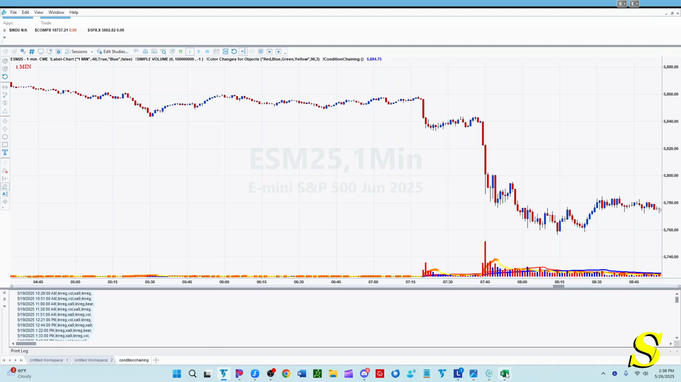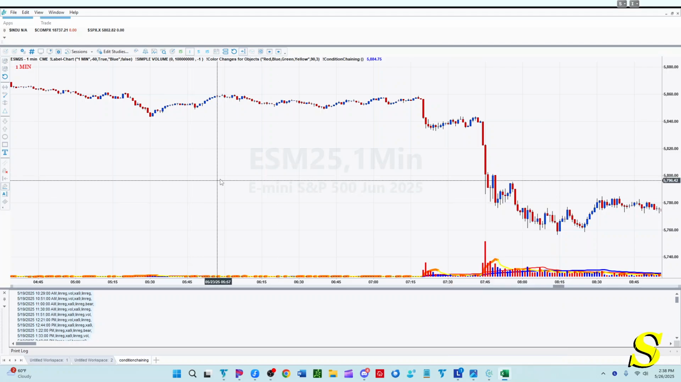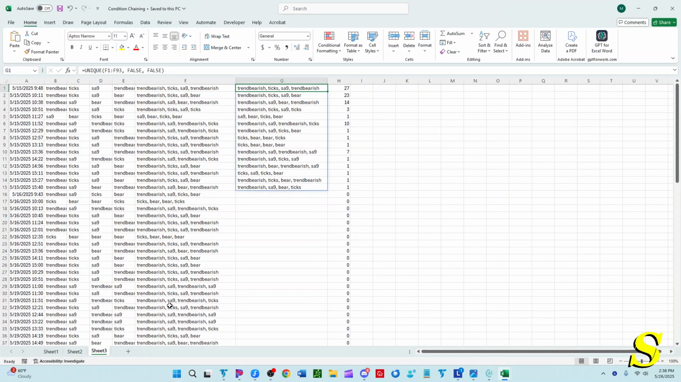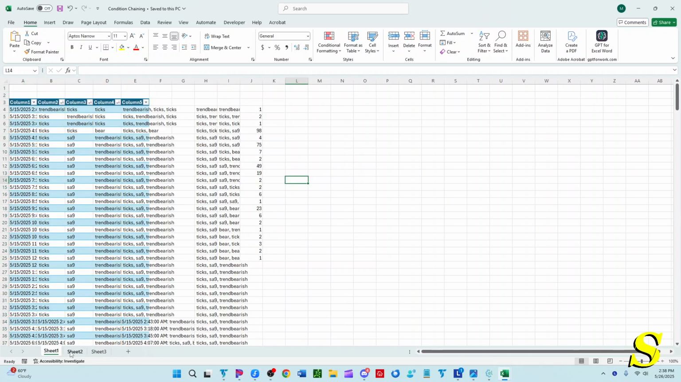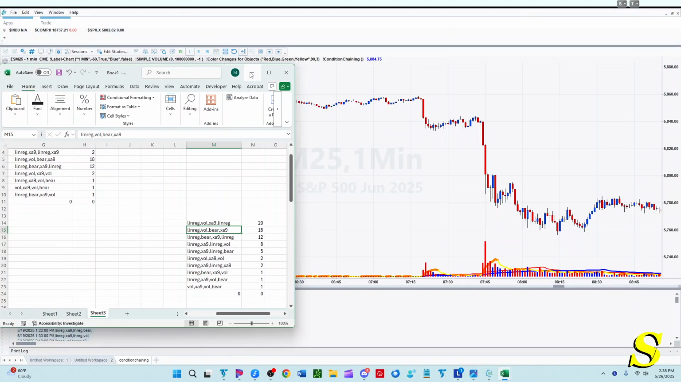The workspace that I use to solve the mathematics parts of crunching the data is here, condition chaining. So I use something called trend bearish. I use ticks, which is volume, the 9-period moving average, and there's trend bearish again. But I did the exact same thing. So I mean, it's definitely possible that it can help you. Whether or not it is the end all be all, I don't know.